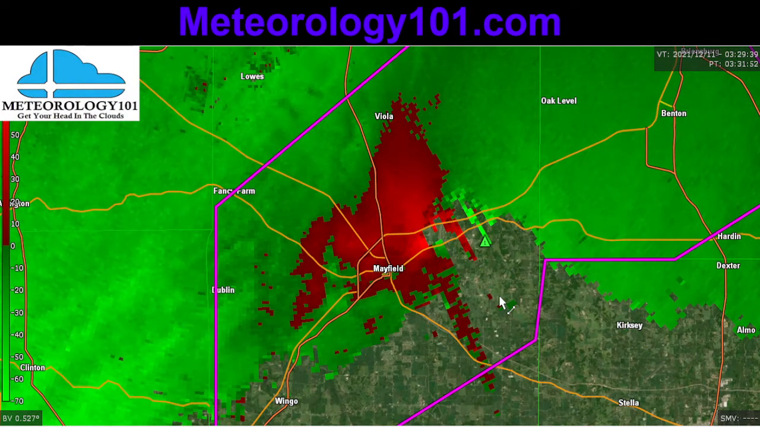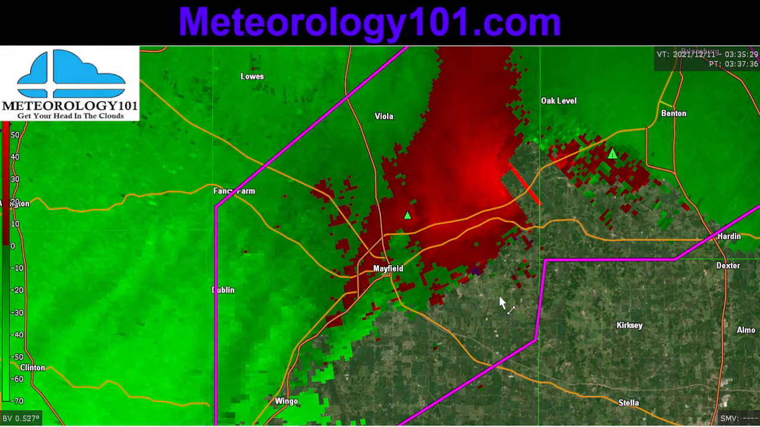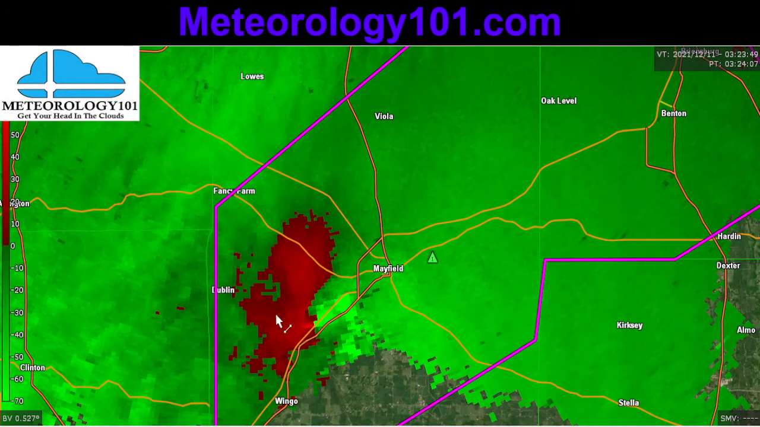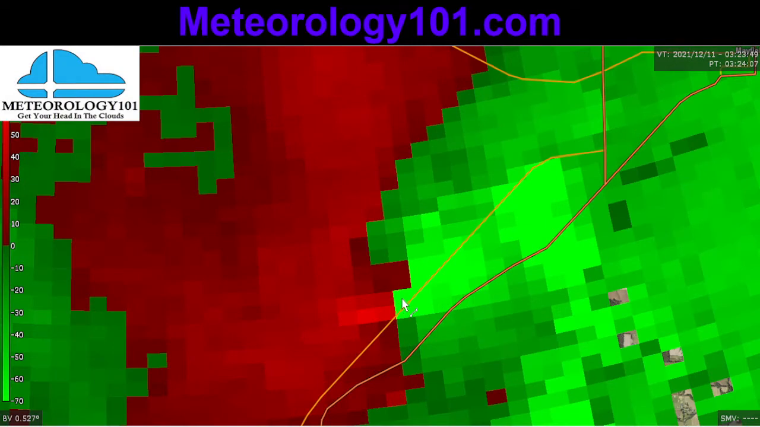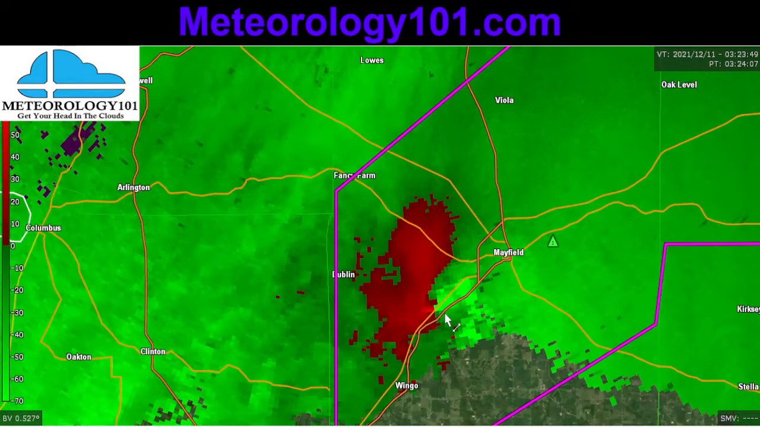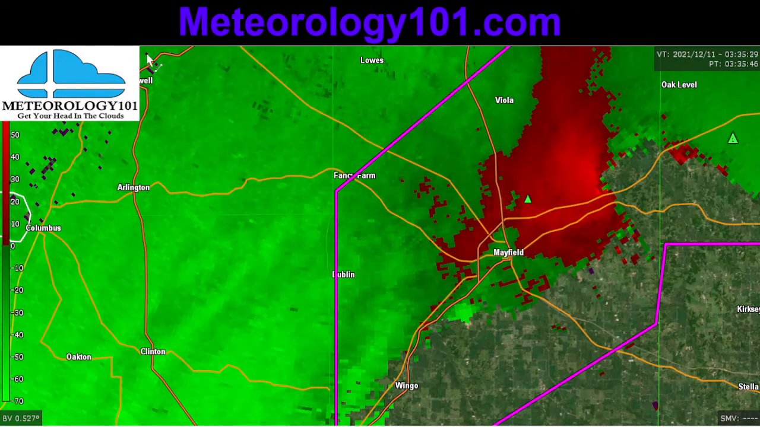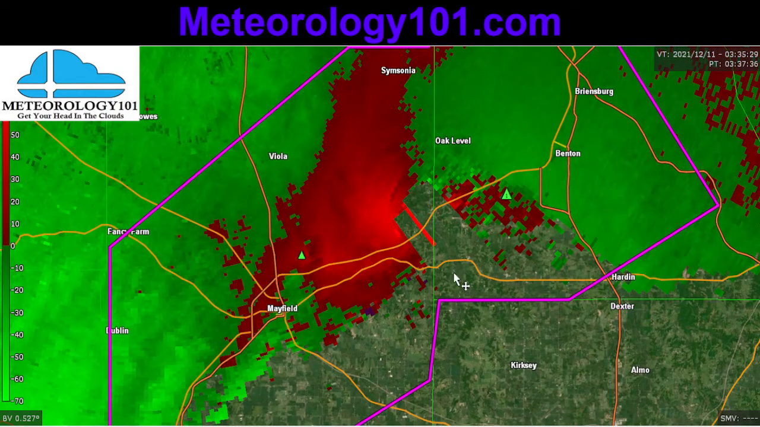Let's go a few shots up from this. Go back. Let's see what we got right here. 58, 58, gate to gate shear right there. That's 120 knot gate to gate shear. So I'm not seeing the intensity everybody's talking about for the winds. They say 300 knot winds on radar. Let's see what we got.